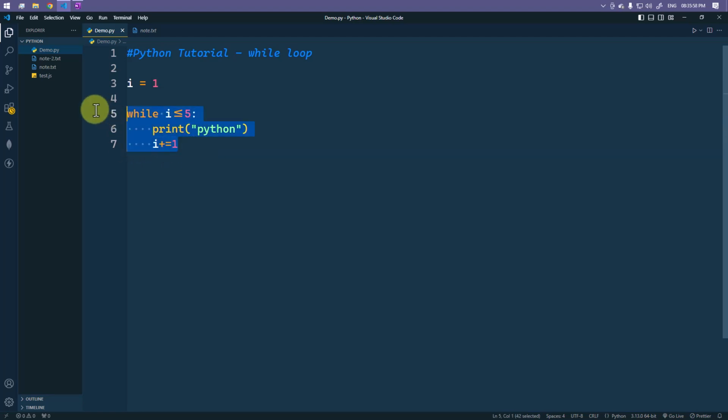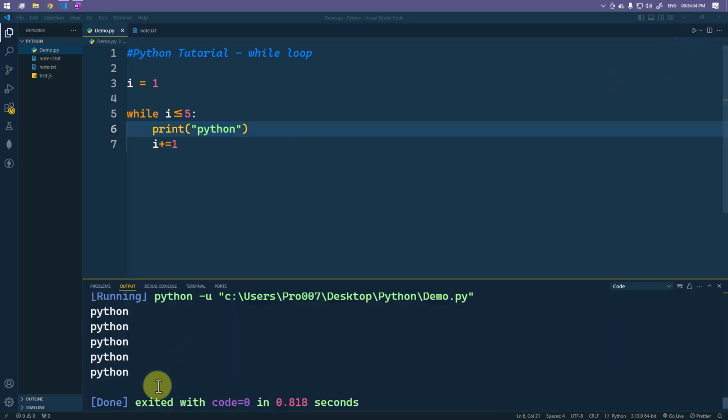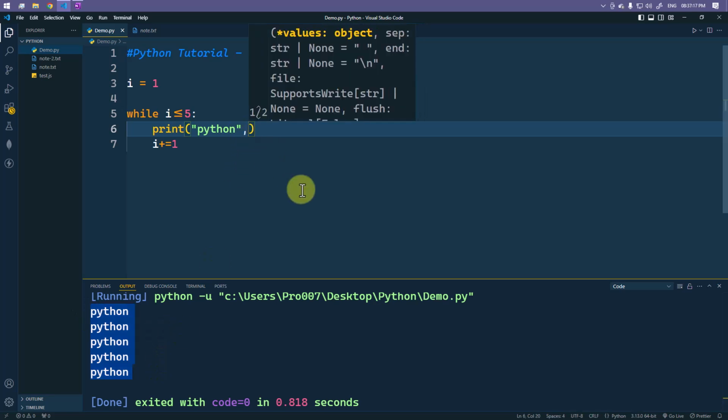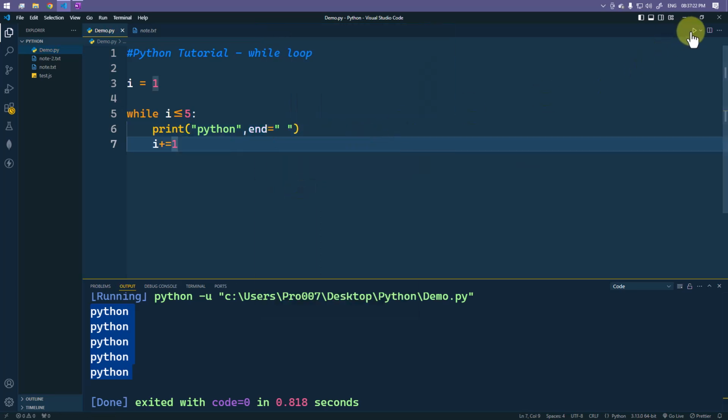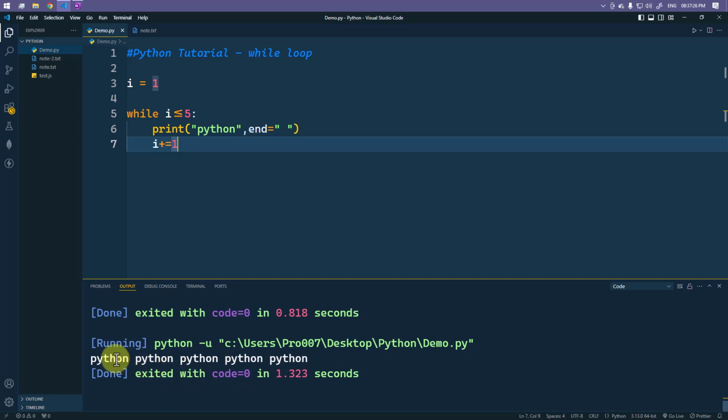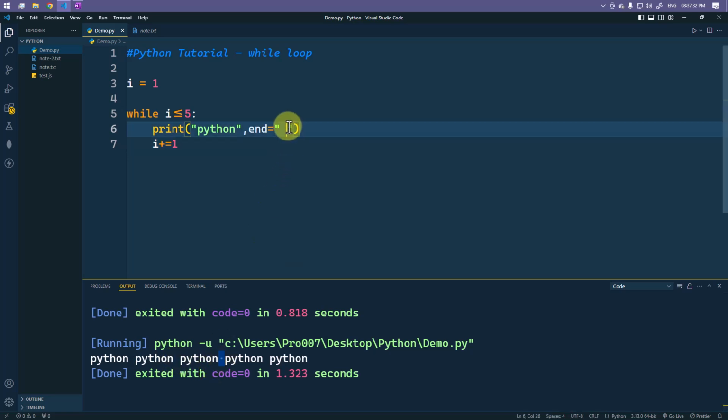Now this loop should run 5 times, and we should see Python 5 times in the output. Here you can see we have printed Python 5 times. All of these Pythons are printed on the next line, but we can print them on the same line. We have to use end, so we want to end them with a space. Now if we run this, you can see all the Pythons are printed, and at the end of every Python we have one space that we have mentioned right here.